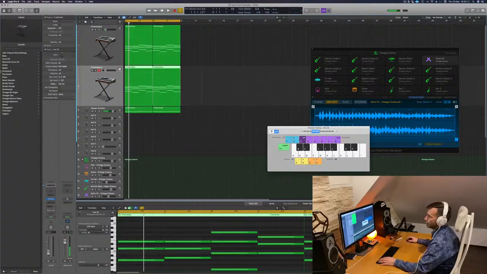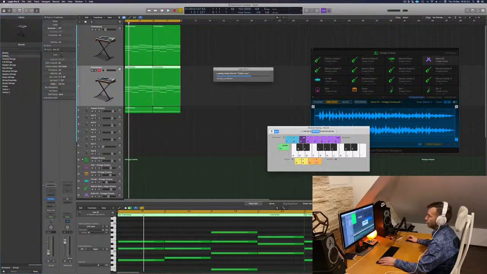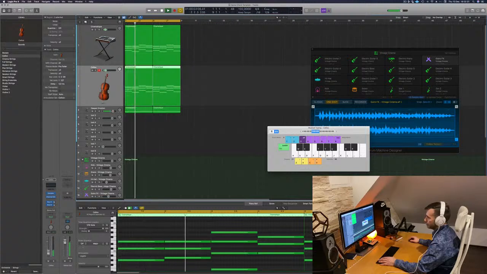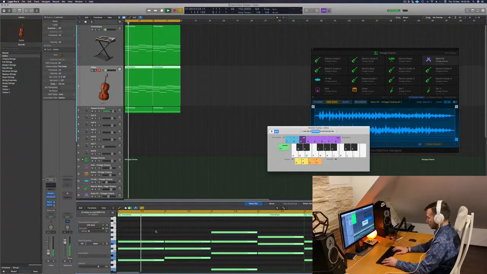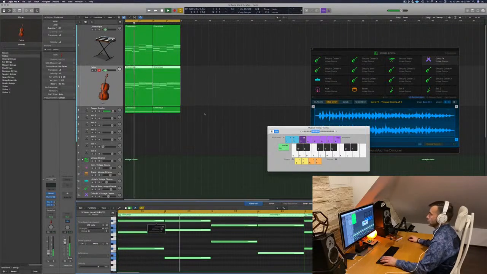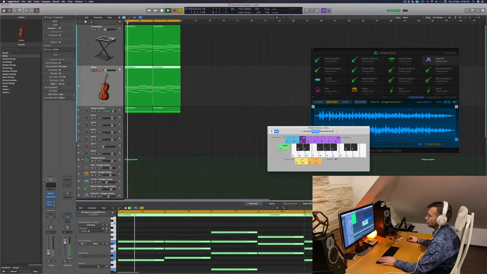Here I'm gonna go orchestral strings. Like the cellos, they have like a big presence. I really enjoy it. So let's see if we can bring in the cello. You know, lower is more dramatic.